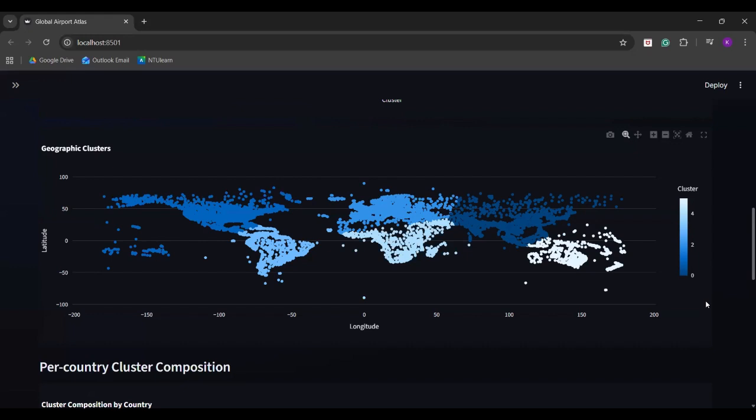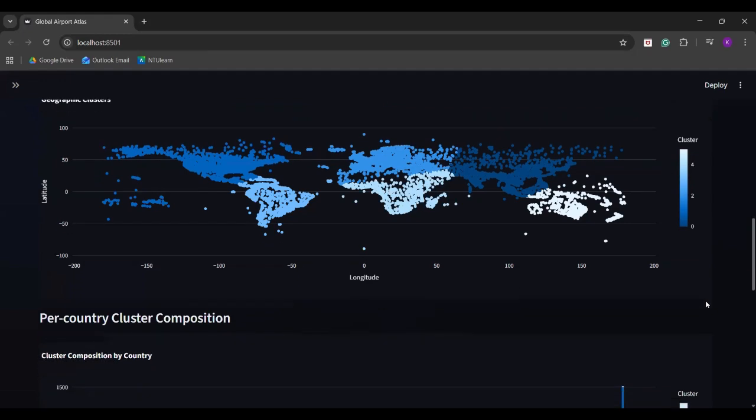This design applies the Gestalt principle of proximity and similarity, where airports that are geographically close and share similar positions on the map are perceived as belonging to the same group. By encoding cluster membership with color value rather than hue, the visual maintains perceptual uniformity and avoids categorical clutter.